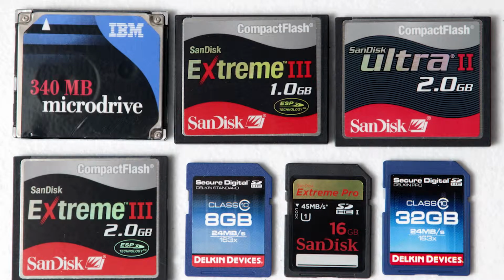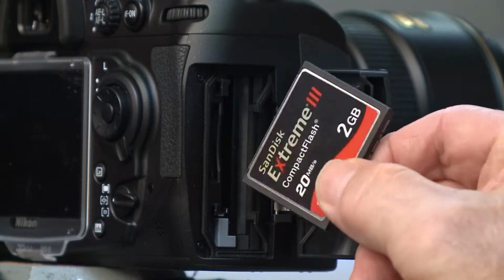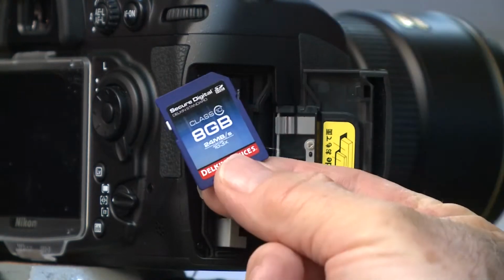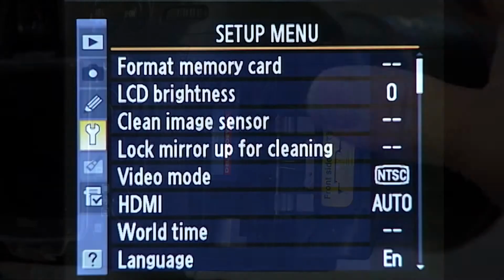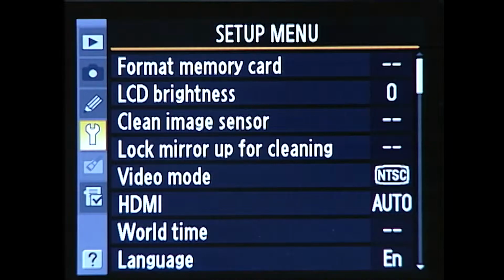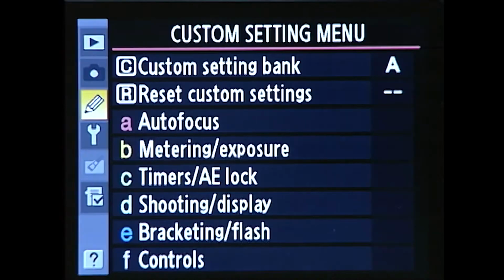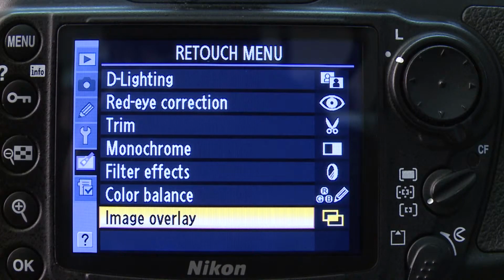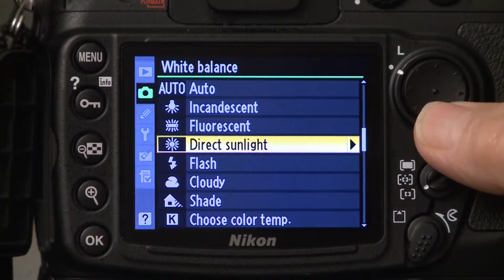With a digital camera, you'll be shooting on memory cards, which come in a variety of sizes. The more gigabytes a card has, the more photos you can shoot on the card. Digital cameras are like a small computer. They have menu settings and sub-menu settings from setup, shooting, to playback, along with custom options. Also, white balance settings for different light situations.